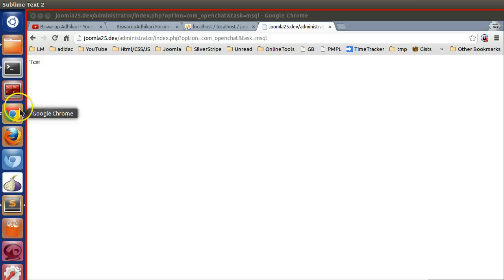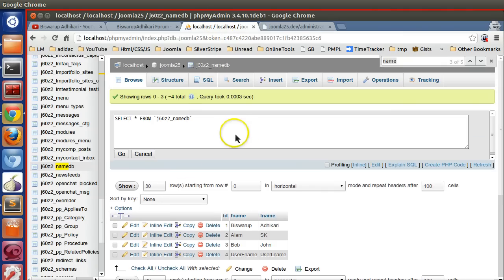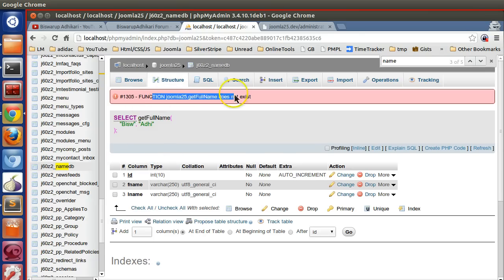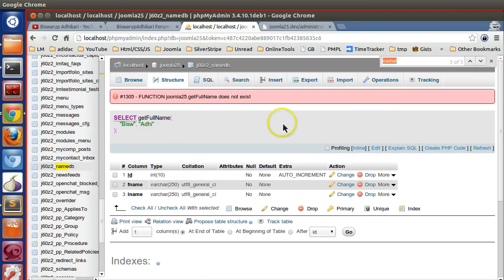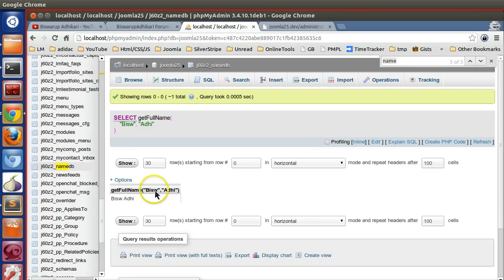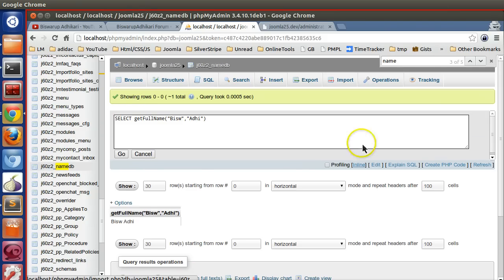Let's check in the database whether it exists or not. If I write select get full name, now here you can see the function does not exist. So let's run this controller. We have run this controller, so hopefully the function is created. Let's run this query one more time. Now here you can see it's working, the function has been created.